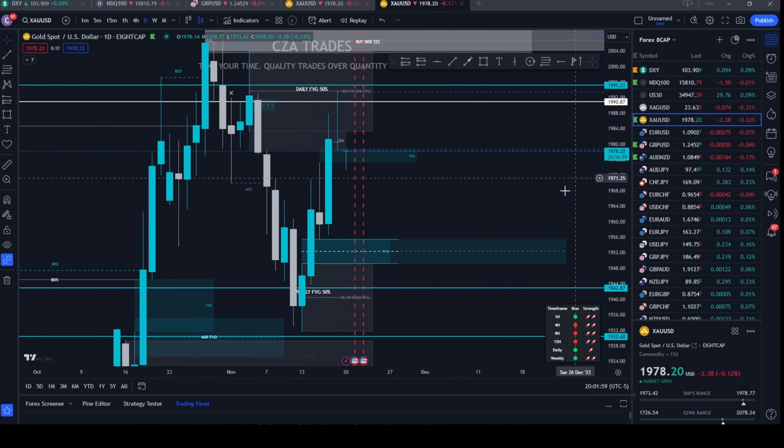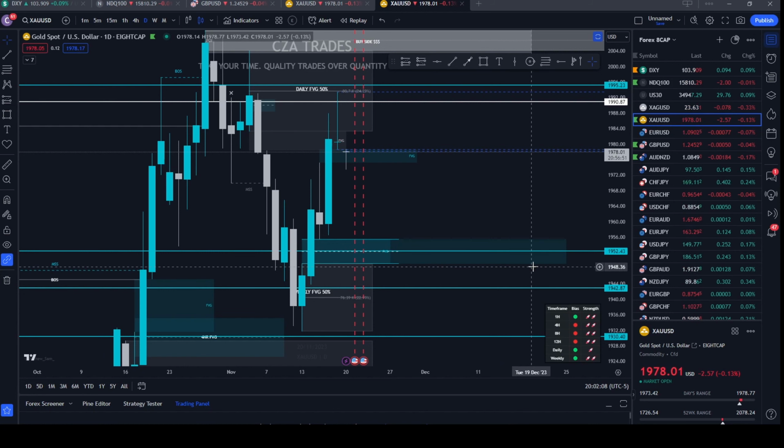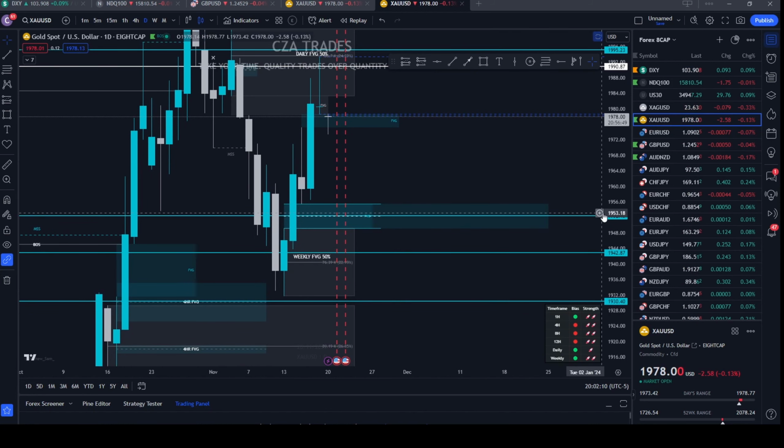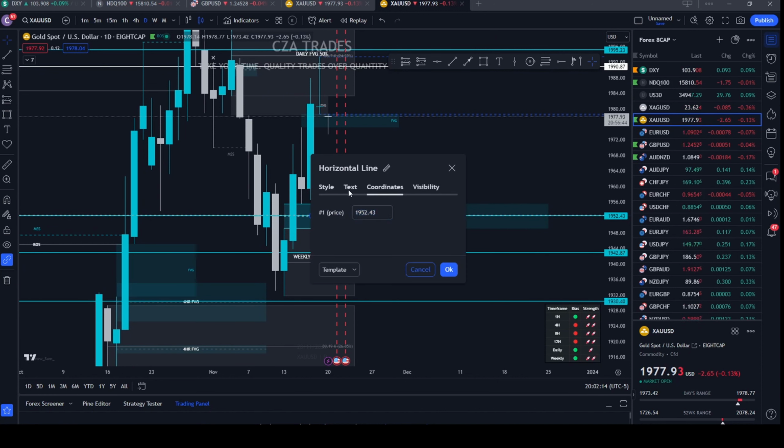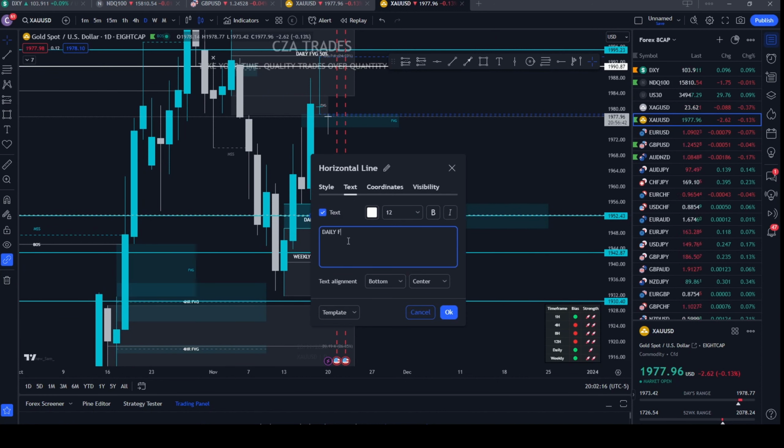Dailies. Let's mark out this one over here. We're going to be looking for long positions. We're still very, very bullish. So we're looking at 1952.43. We're going to mark that out. We're going to set alerts. And then we're going to also label this as well. Daily fair value gap 50%.